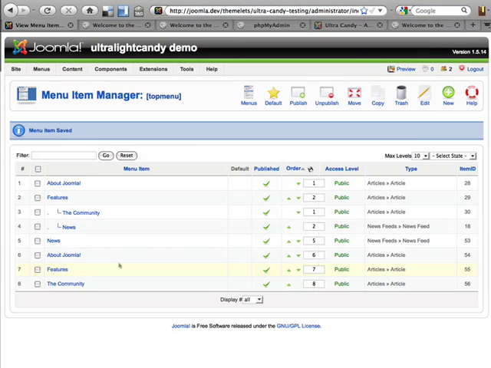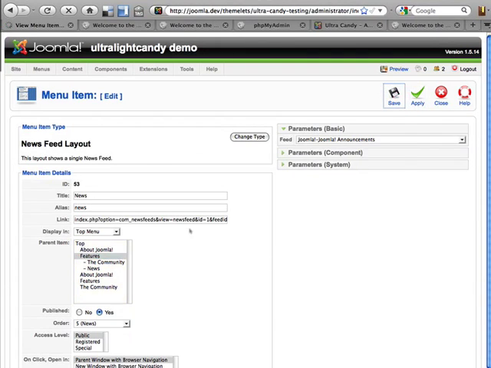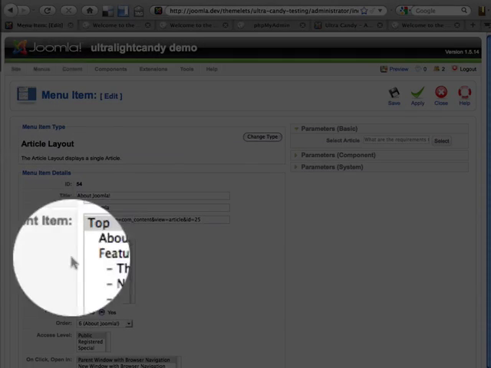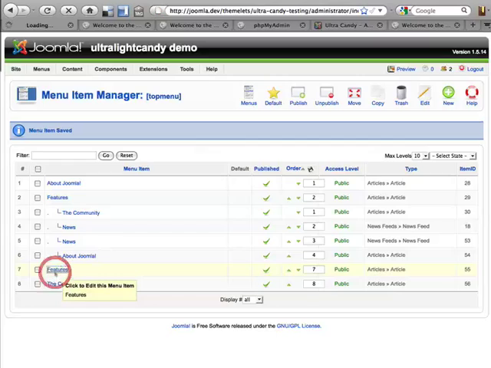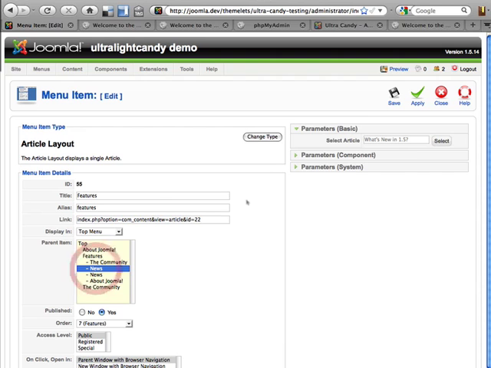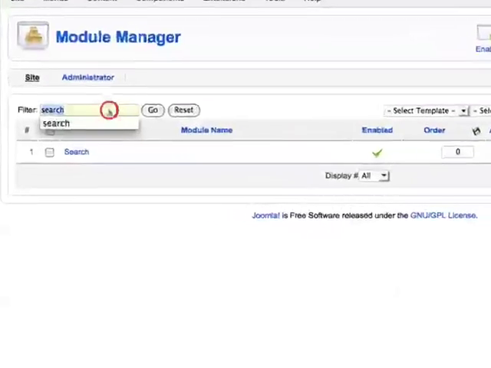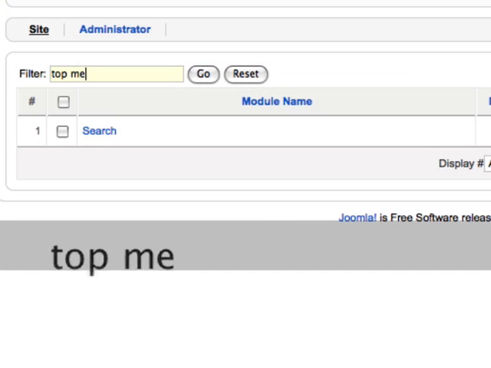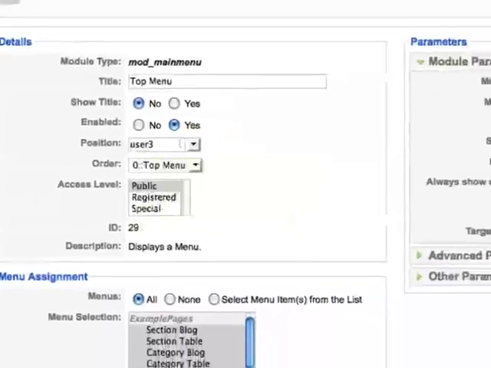And then I'm going to go into these quickly and set them as child items of the features item. Like that. And we just need one more, which would be a sub item. Let's just make that a sub of news. And once we're done there, we can go back to the module manager and do a search for top menu. There we go. You can see that's set to the user 3 position.